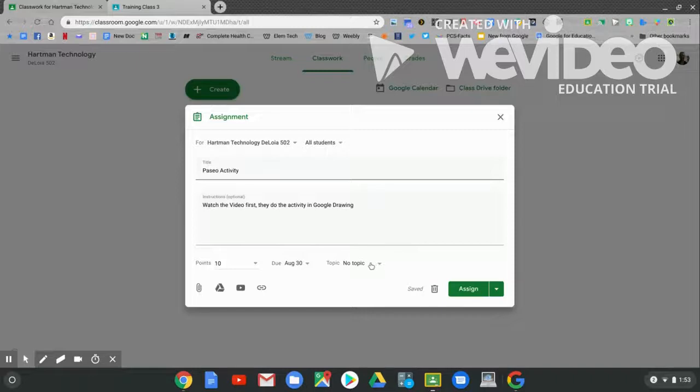What's really important is the topic. This is how you're going to organize your Google Classroom. I'm going to create a topic. This topic will just be called the assignment, Paseo. Your topics can include Google Documents or Google Spreadsheets or Writing Part 1 or Math Part 2. However you want to organize your Google Classroom, you'll put as a topic.